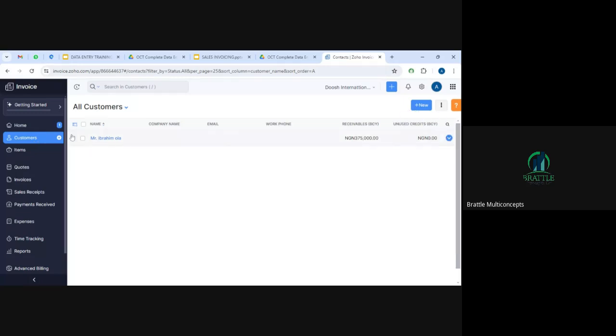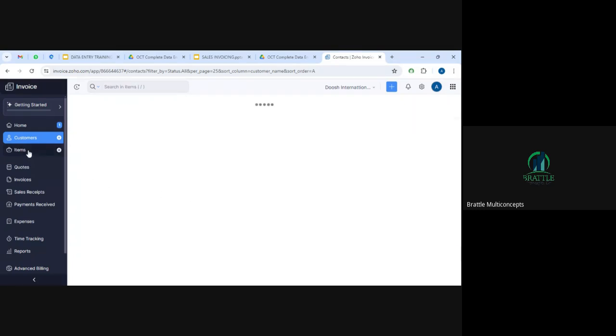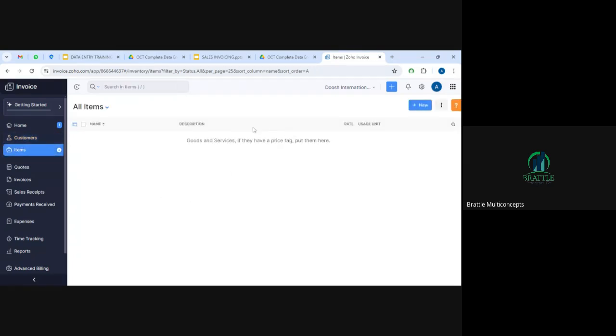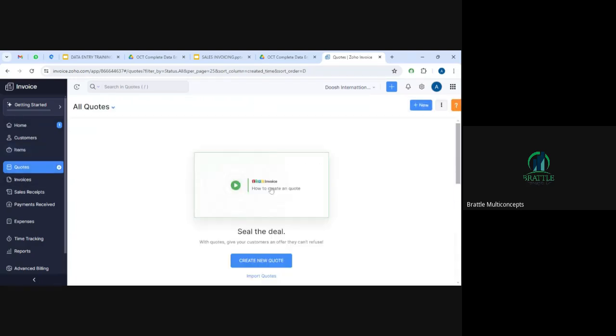Then if you don't have a customer before, your page is going to look something like this. The first page is going to look like this. One good thing about Zoho, look at this. Before you start, you have a video to watch, if you have not raised an invoice before.